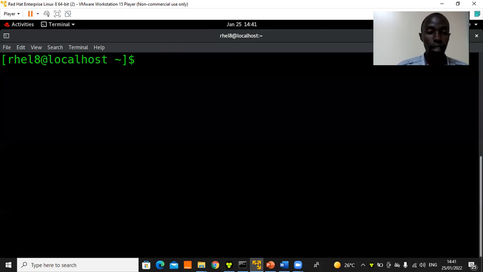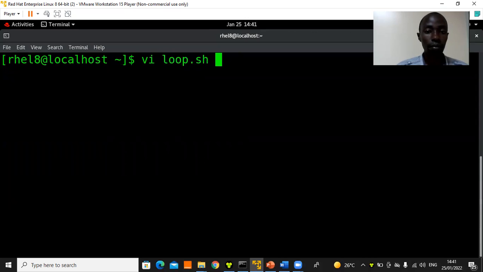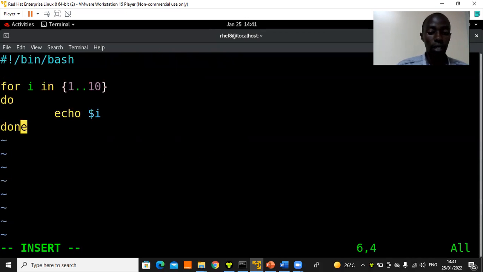Now, let's go to the third one. The third one is also a type of loop, but in this case, it's all about adjusting this. So let me give it 1, then 10 with two dots, and then let's give it 2.